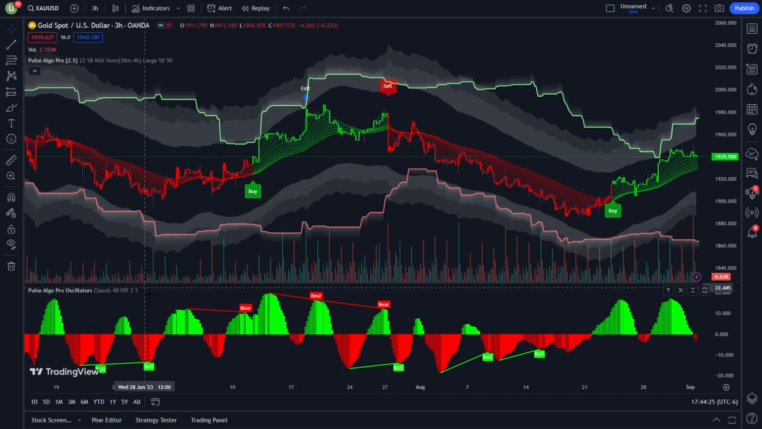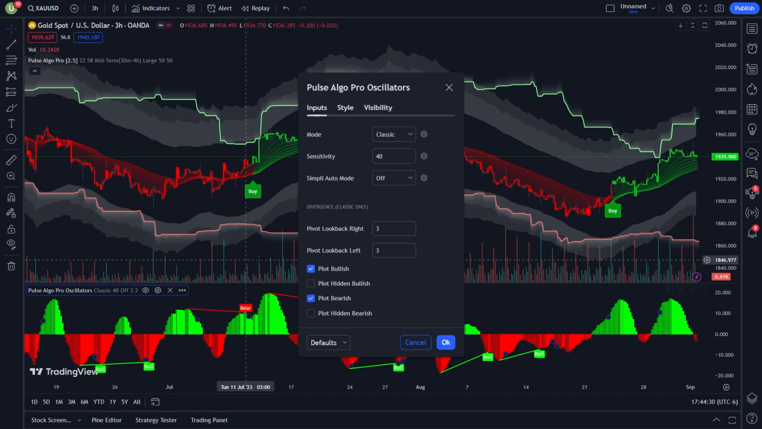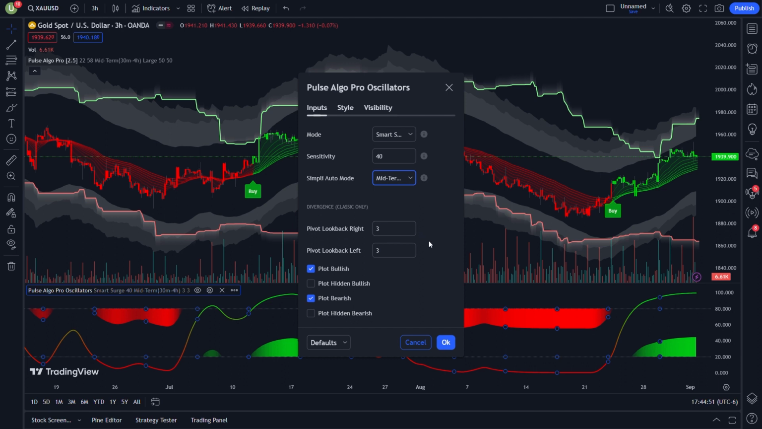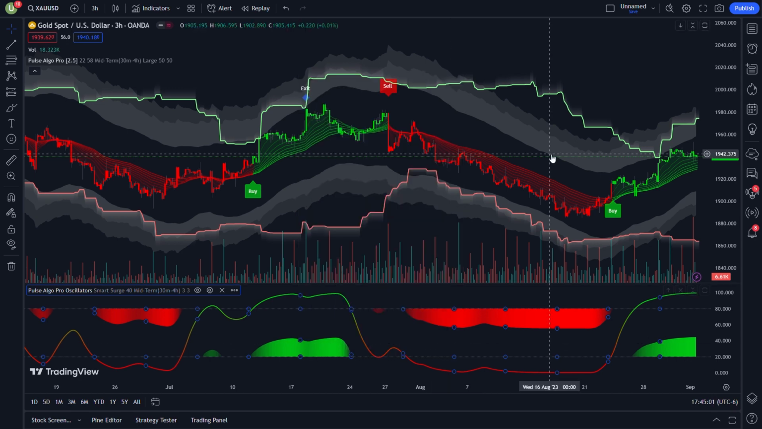I do want to quickly run through our oscillator pane as well to get you familiar with that. So same as before, hit that gear icon to get into the settings here. We do have our mode selection. As you can see here, we do have options between our classic, smart surge, and wave. In our case, we are going to select our smart surge here. And then we do have our sensitivity and Simply Auto mode that is fully compatible with every single mode here as well. In our case, we're going to select midterm. So right down here, we do have our divergence detection. Again, this is only available with Classic, as you can see with the Classic only right next to divergence. So just a quick note for that.